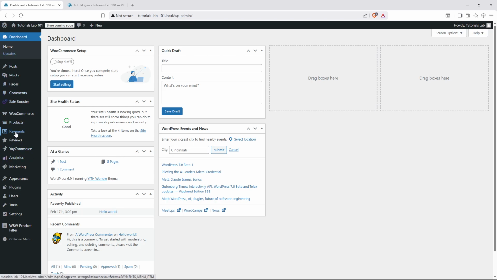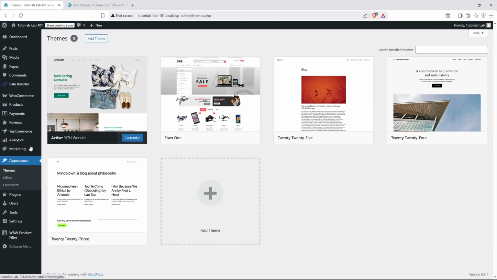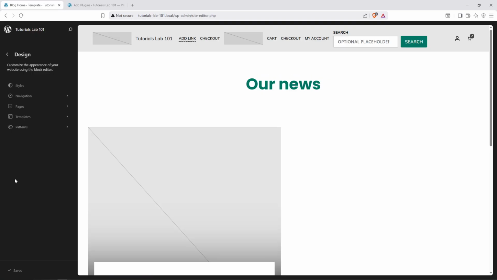Here, you'll need to click on Appearance. This option is your gateway to all the visual customization features WordPress offers. When you click on it, an expanded menu will appear with several options. From these options, locate and click on Editor. This will take you into the site editor where you can make changes to your store's design and layout.